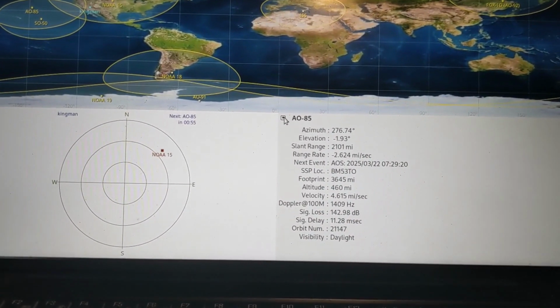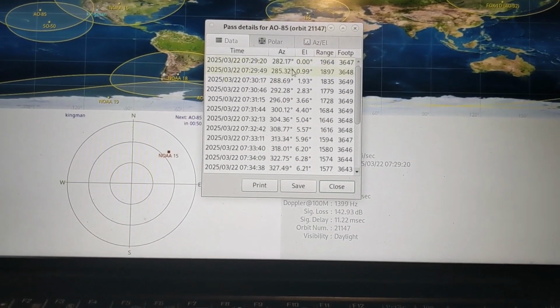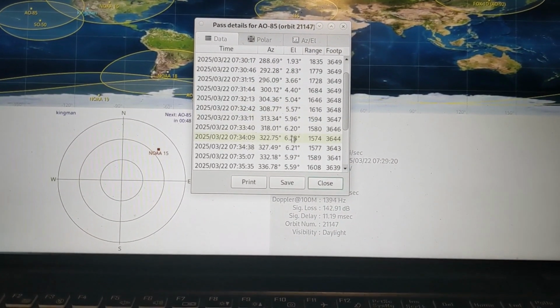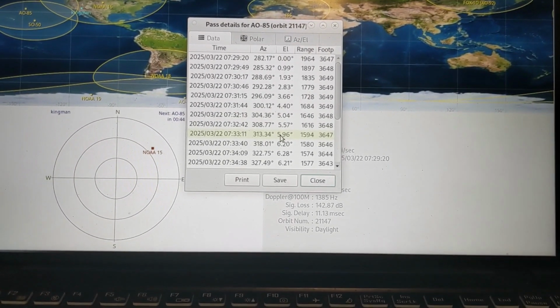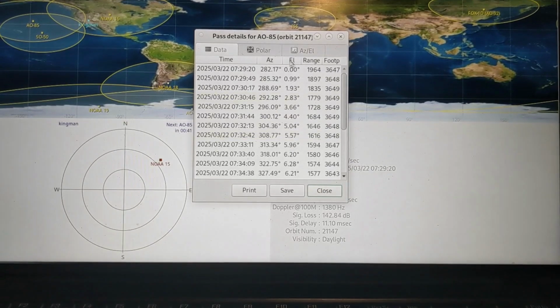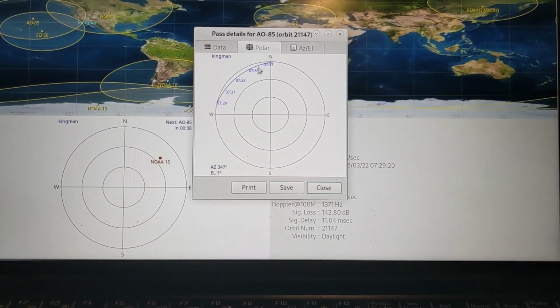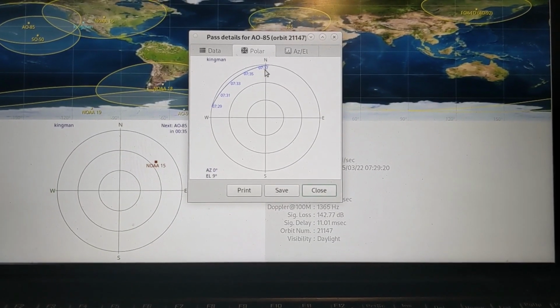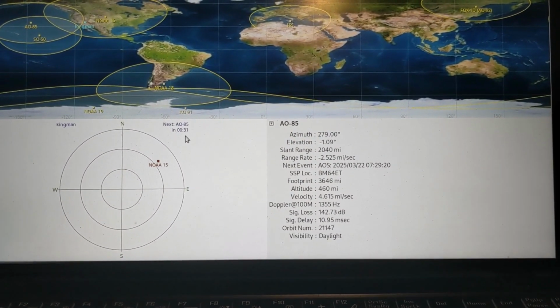And if I come up here to AO85 and I show next pass, I can see from the elevation it's only going to get 6 degrees above the horizon, so we're not going to be able to work it, but we'll be able to show you how this operates. If I look at the polar track, you can see it's just going to graze the horizon across the northwest. So 33 seconds until its pass.